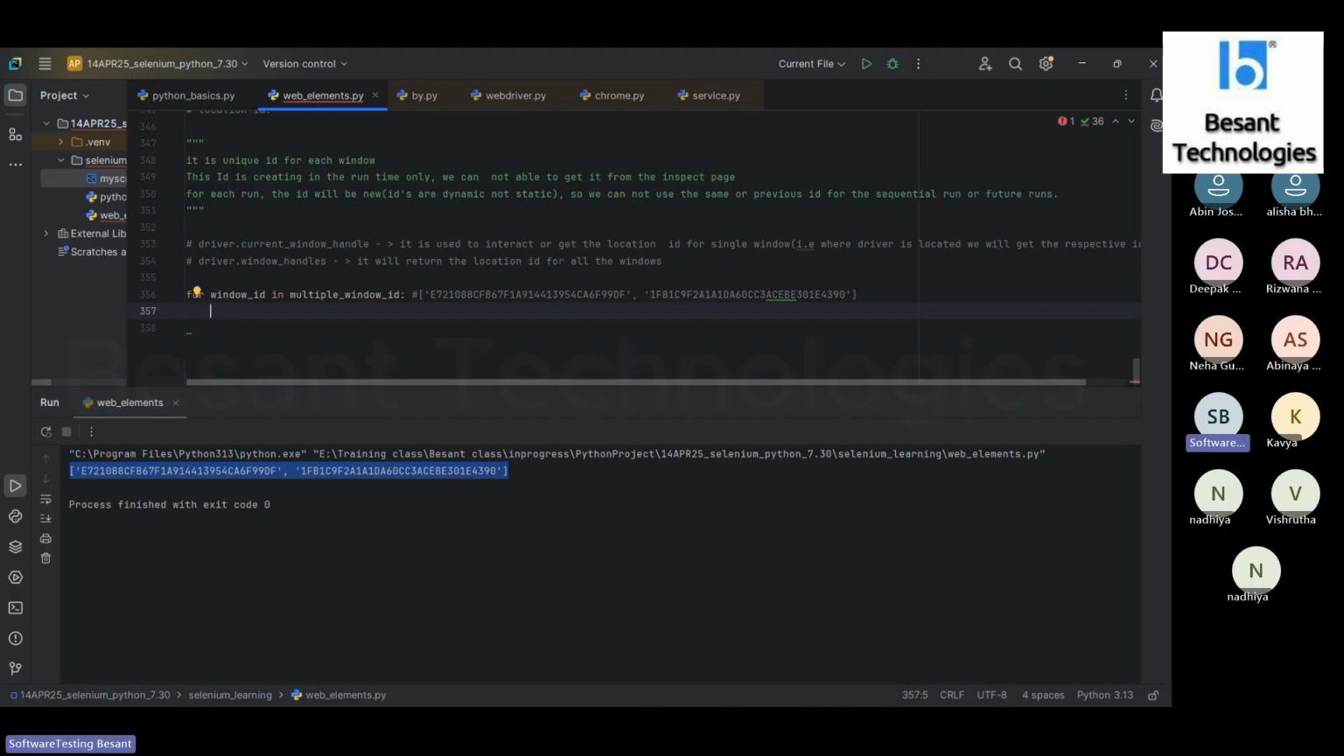Similarly here, currently the driver is located in the parent window. So I will use the switch to method: driver dot switch to dot window. Which window? We need to provide the window ID. The respective window ID will come here. In the first iteration we get the parent ID, and in the sequential loop we get all the IDs.